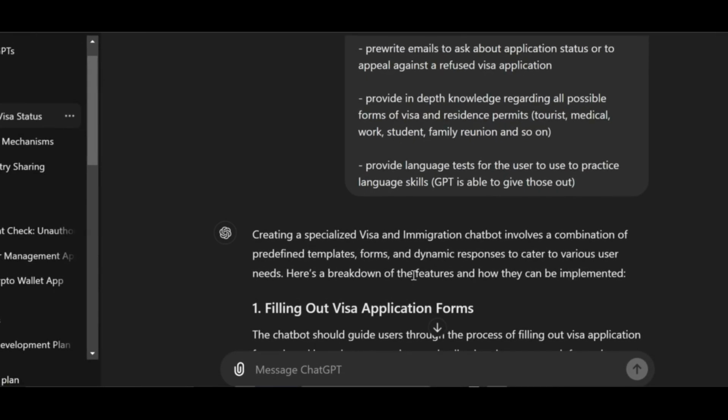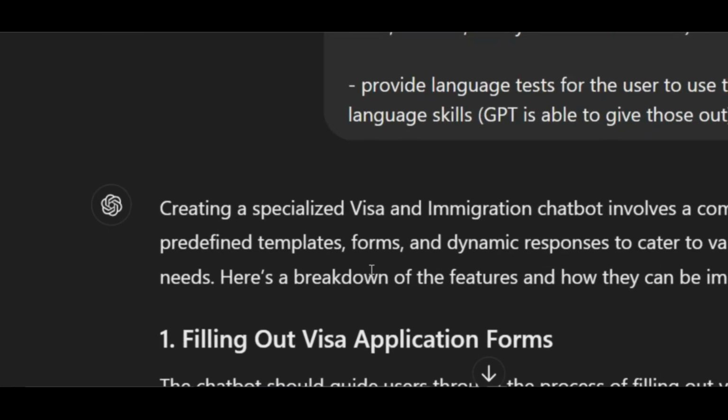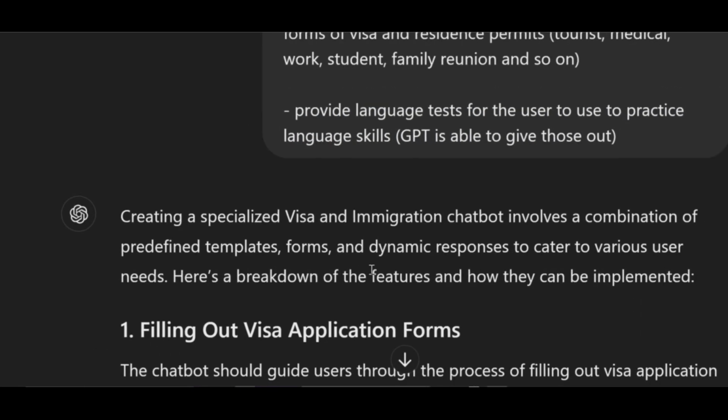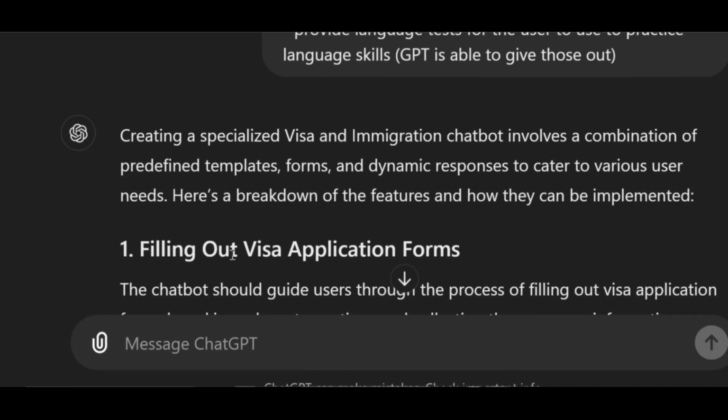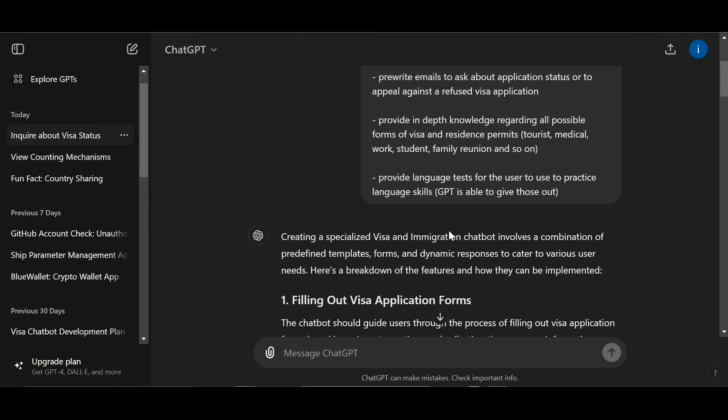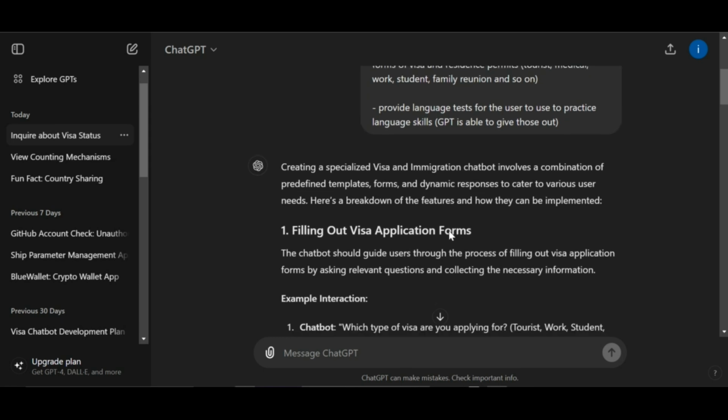So let's look at the response we have from ChatGPT. So, all right, first of all, we have here creating a specialized visa and immigration chatbot involves a combination of predefined templates, forms, etc. So the first thing, according to the prompt I gave it, is fill out visa application form. All right, so let's go over it step by step.